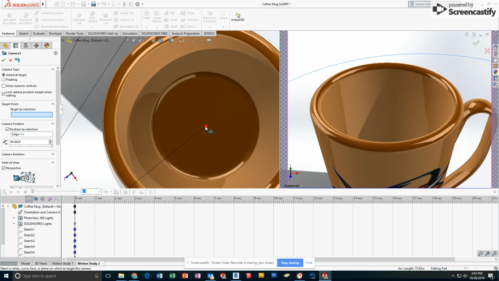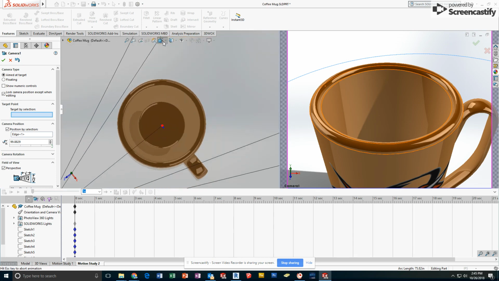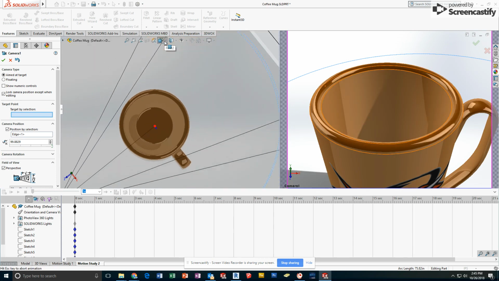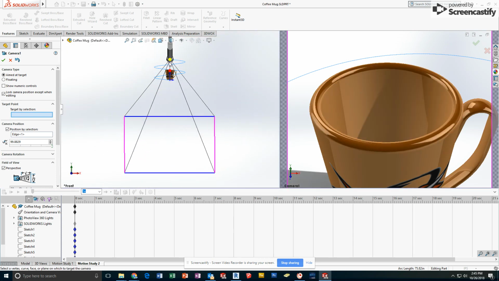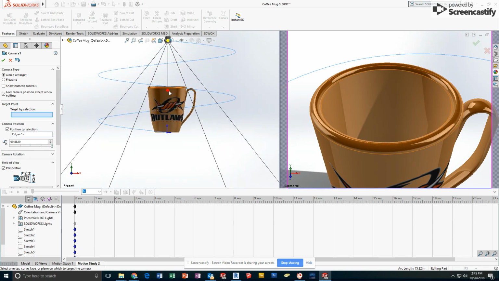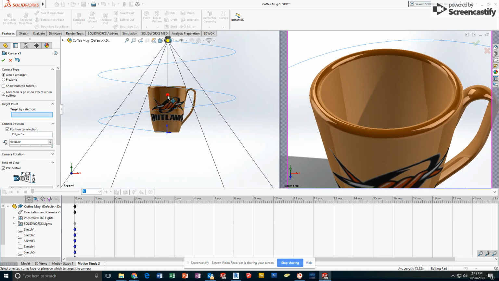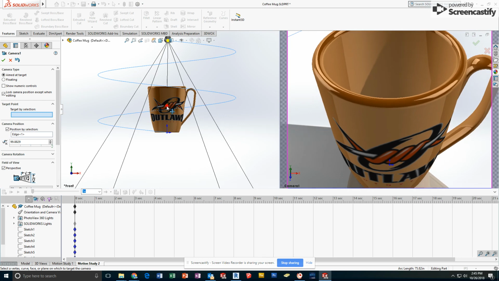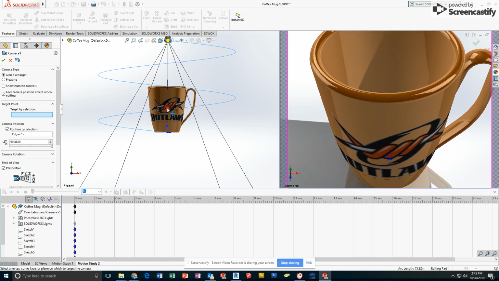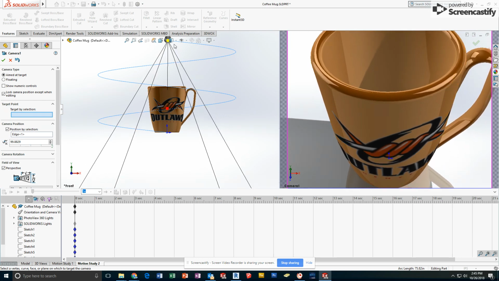Go ahead and position it directly above the origin. Next, I'm going to go to the front view of the mug and make sure that from the front view perspective, it's about in the center from top to bottom. It does not have to be exact.